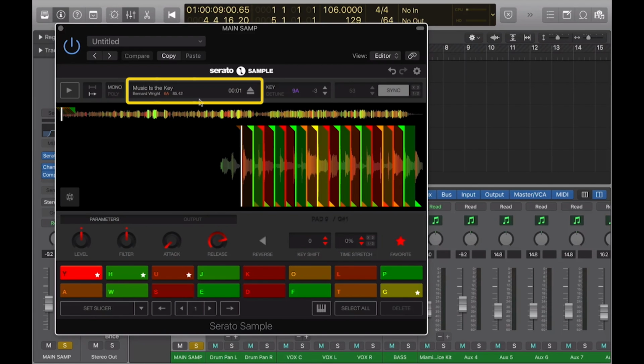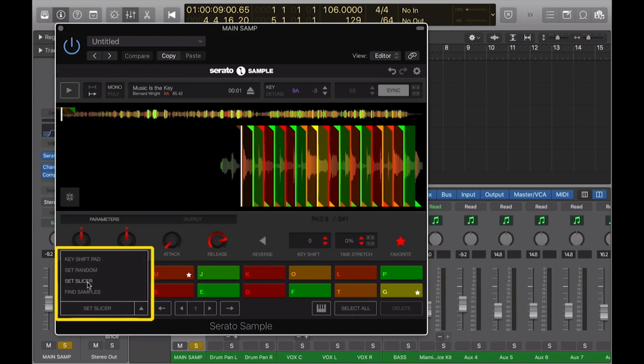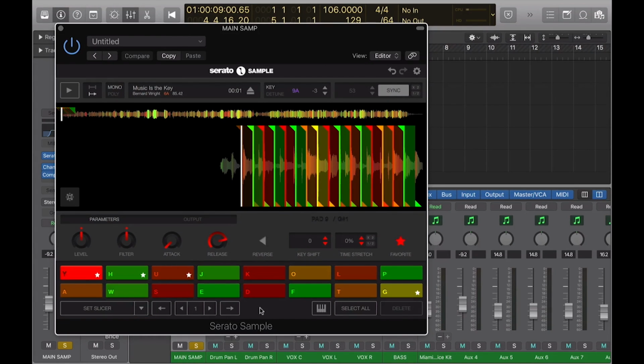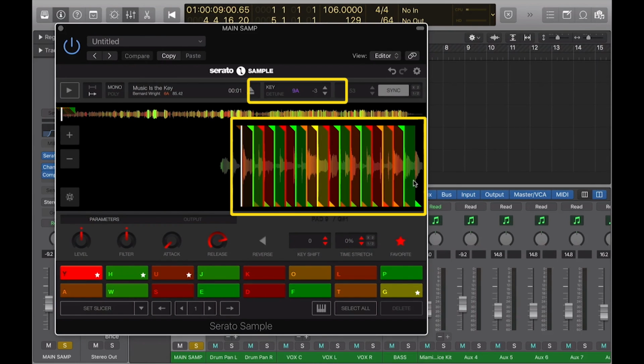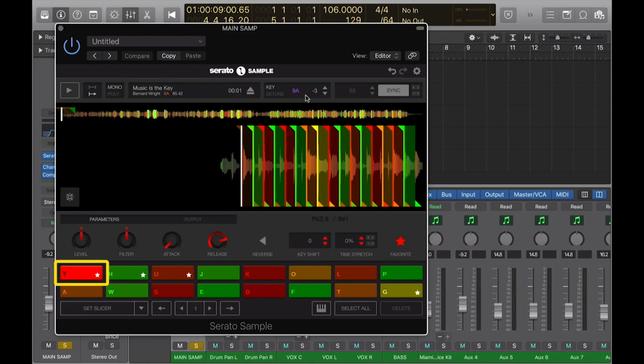Step 2, I clicked on the arrow for the auto set features and selected Set Slicer. I then selected the beat size of 1 beat. I then pressed Set Slicer and 16 regions were created. I transposed the key by -3 and started a MIDI recording with the performance of the cue points that I liked.